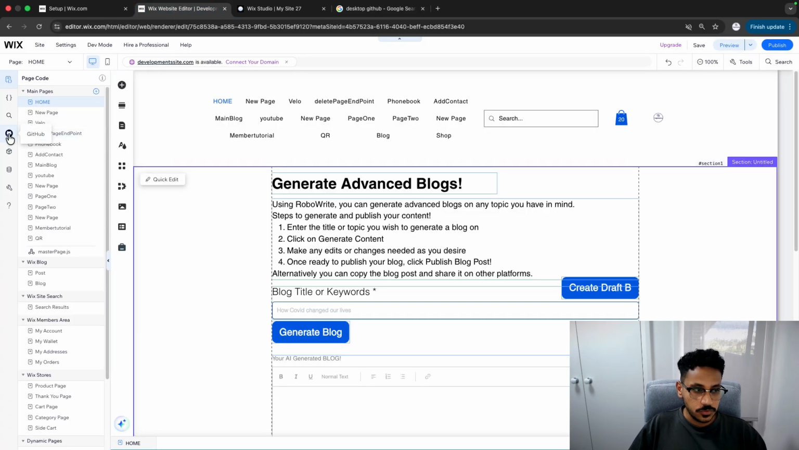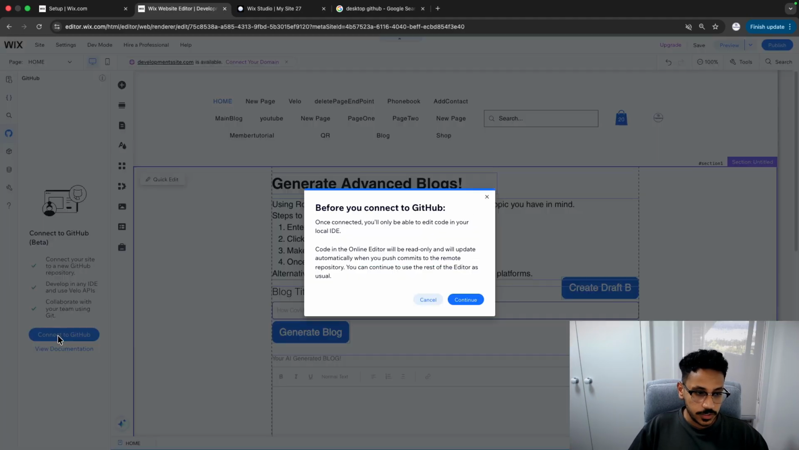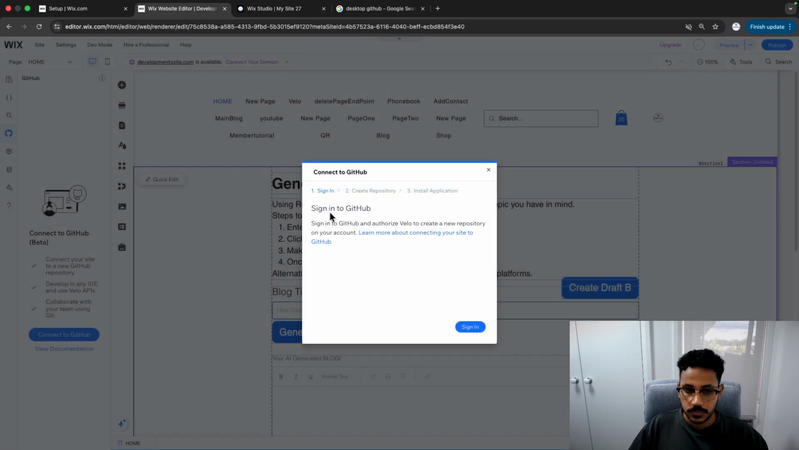The first thing we need to do is click on GitHub. And just a warning, once you do this, you can no longer ever in the future start doing code on the Wix editor. You'll always have to do it using your editor locally, and you have to do it through GitHub, not through Wix anymore. So what I'll do is I'll click on connect to GitHub. It will let me know that once connected, you'll only be able to edit your code in your local IDE. I'll click on continue. You'll need to sign in.